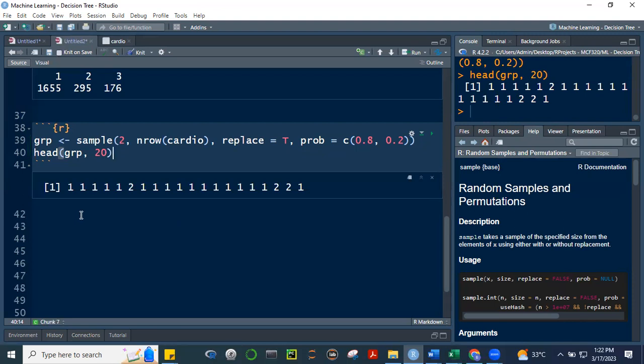Okay, so what happened, class? Okay, nag-generate siya ng random numbers. These numbers. Okay, ilan yun? Dalawang groups yung generate niya. How do we know which belongs to which? Ito, may numbers, di ba? 1, 1, 1, 1, 2, 1, 1, 1, 1, 2, 2, etc.